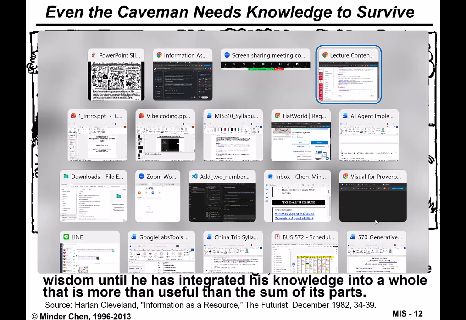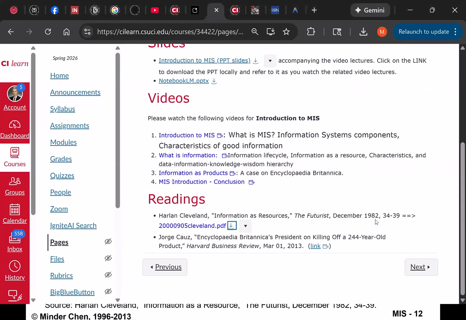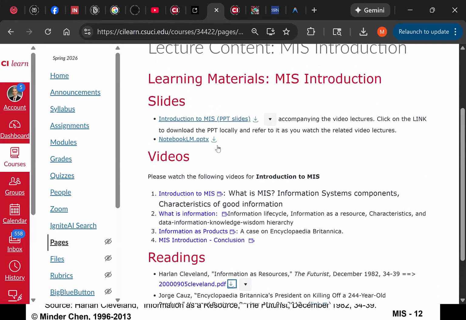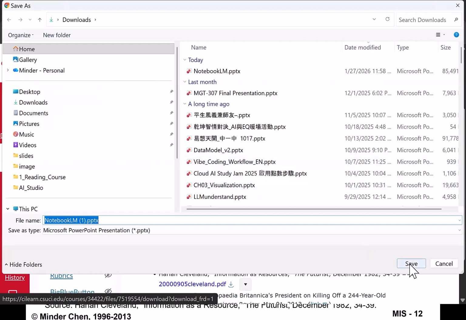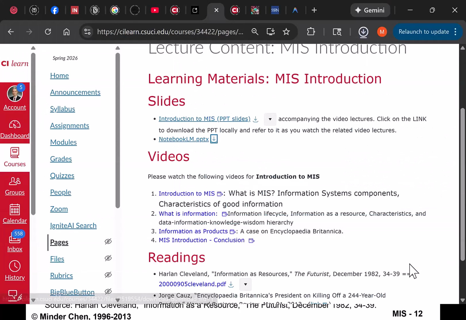So let's fall back. Any question before I fall back to the slide to show you a little bit of the big picture? It's here. This is pretty big, like an 86 megabyte slide deck, and then I'm going to just download it.